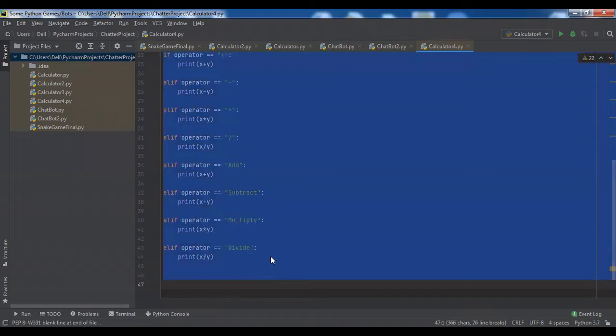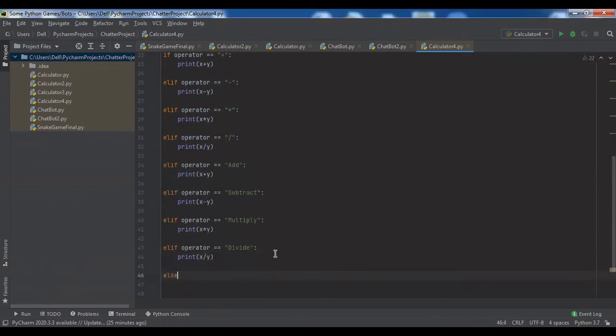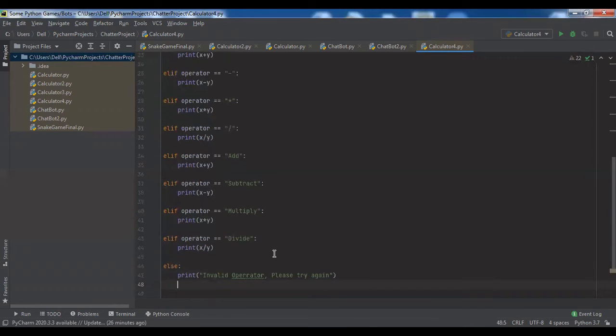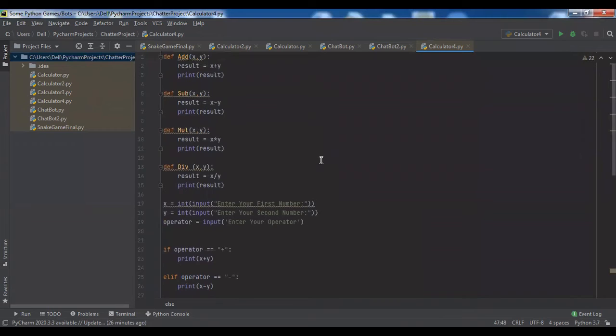This is the third part of the code, and then you have to just type in else print invalid operator. Please try again. So this is your calculator. Invalid operator. Please try again. This is your operator, and then now I'll just tell you how this works.